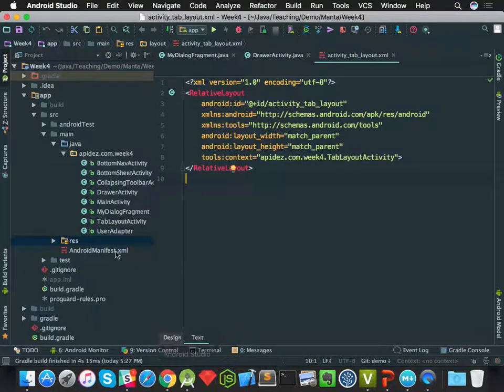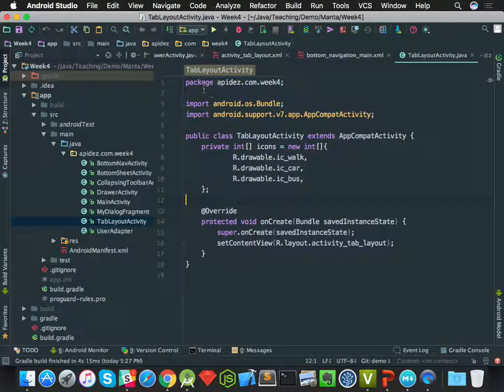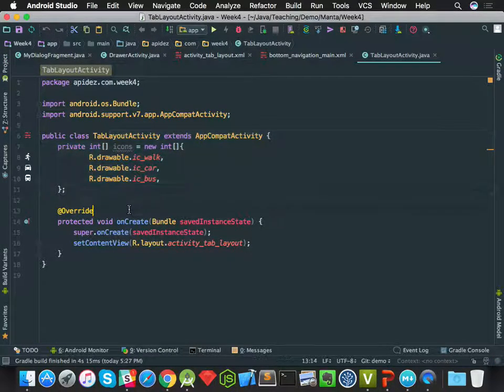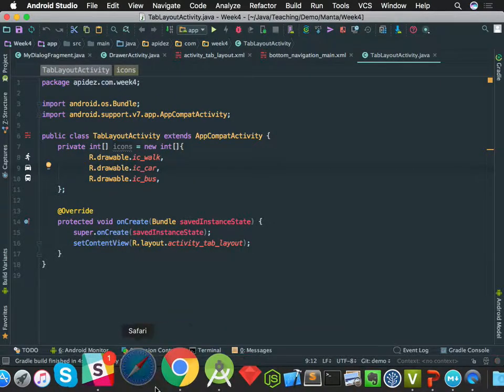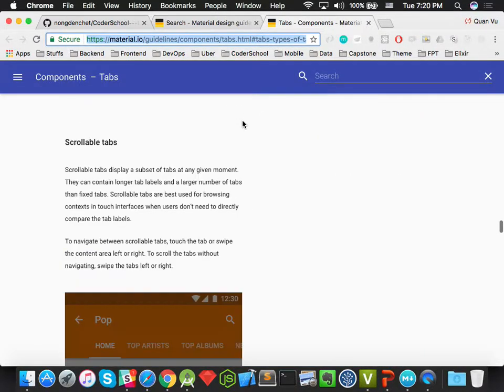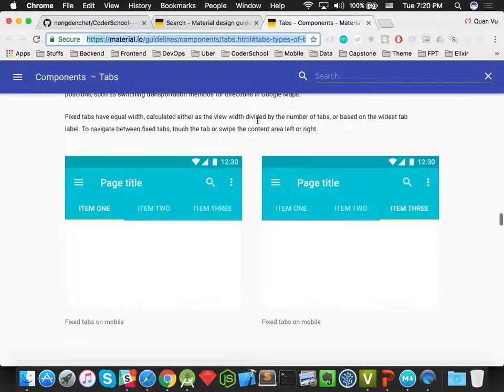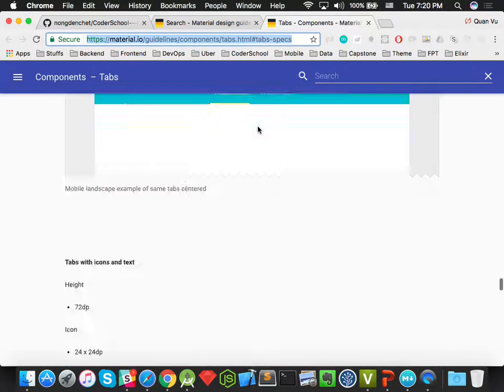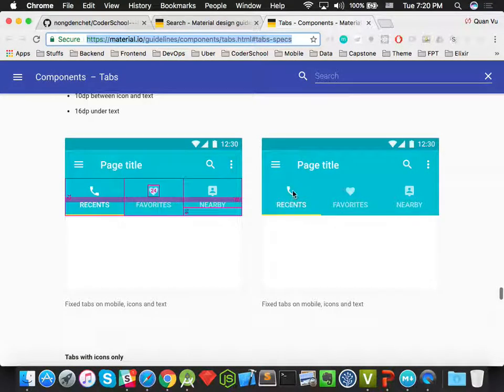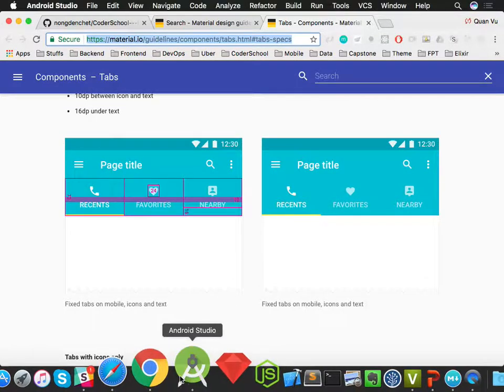And I'm going to start coding now. First, we know that we need a tab layout, so I open the tab layout activity here. I want to do a tab layout with something like this. We have multiple icons, right? We need icons. I want to display it something like this, with the icon on the top and the title on the bottom. This is the default behavior. If you want to customize it, for example the icon on the left, you can also do that, but you have to do some custom view.